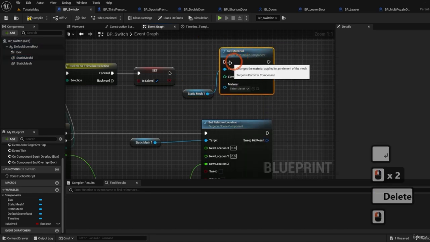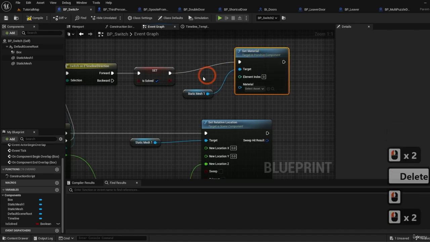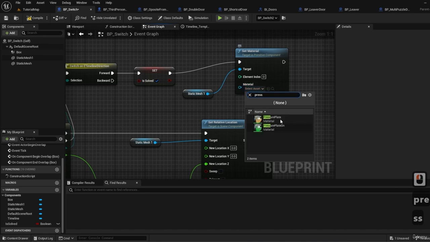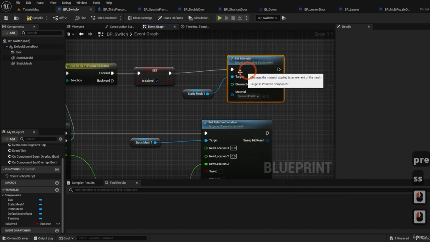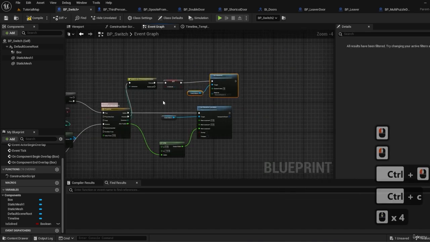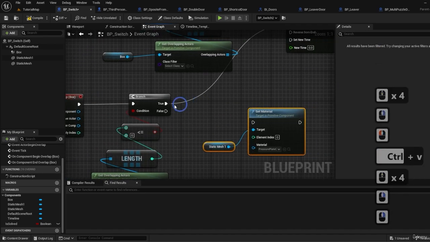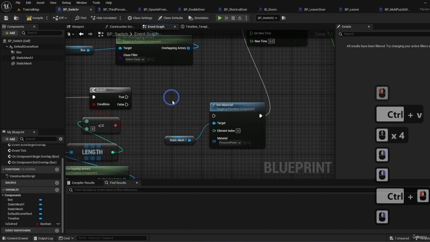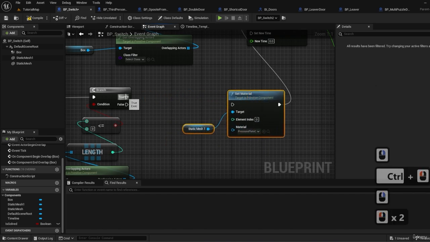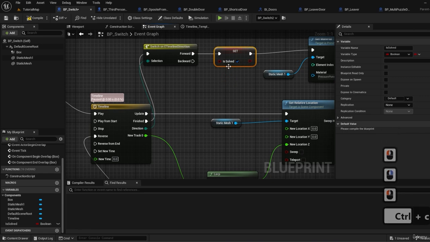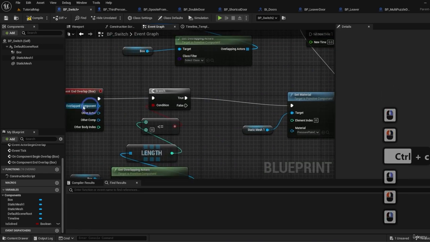We don't need two references. Set material, and this is, I think, pressure plate on. Yeah, pressure plate on. We're going to copy this also and set it off when we step off the trigger box, when the trigger box has nothing standing on it. We also need to set is solved off when we step off.